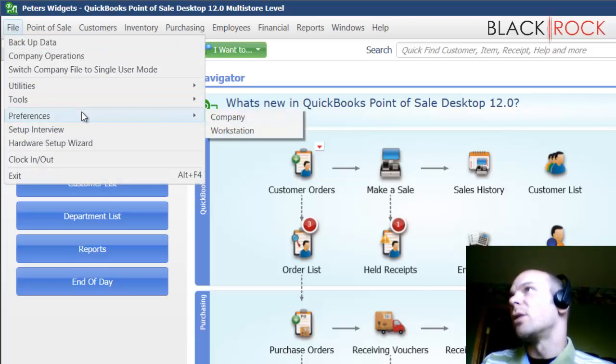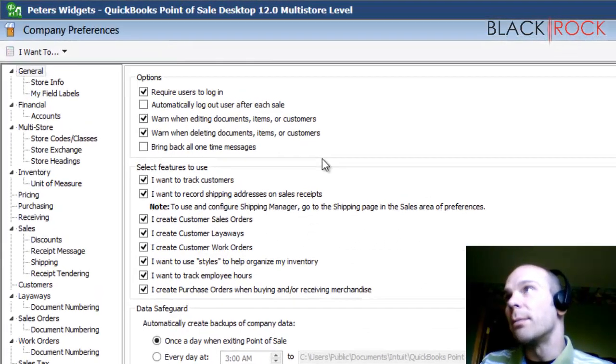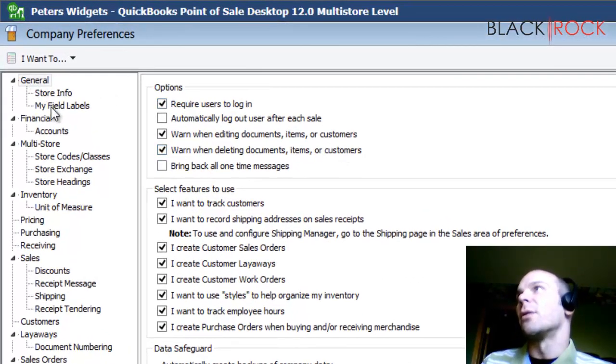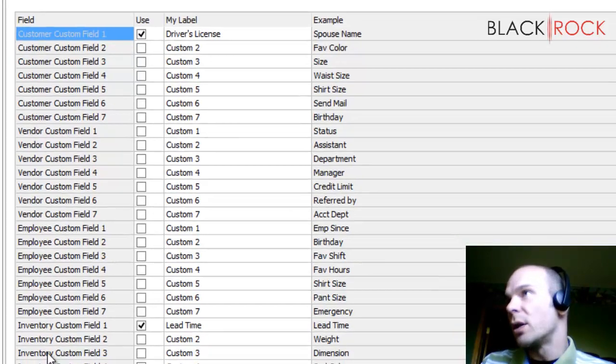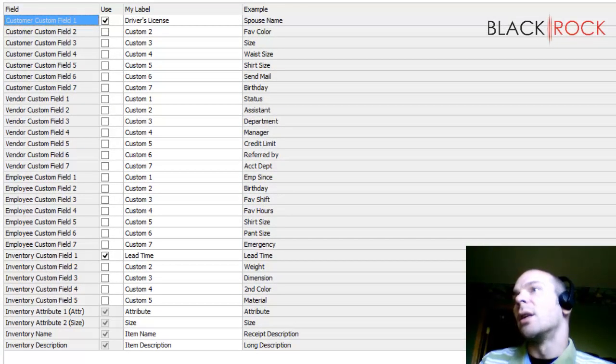You can go on your file menu to Preferences and Company, and then you're going to see under General, My Fields, My Field Labels. So we got, like I said, customer, vendor, employee, inventory, item. Now, let me show you an example.